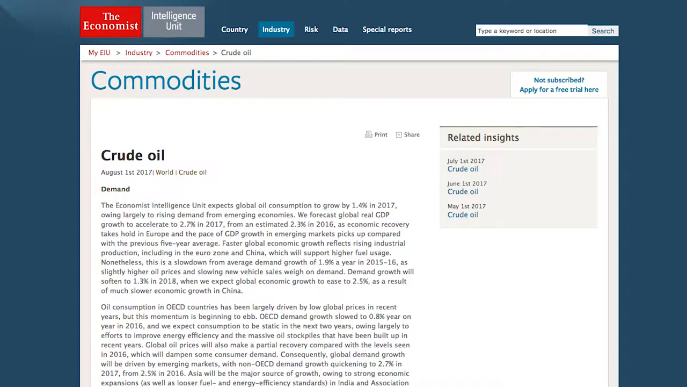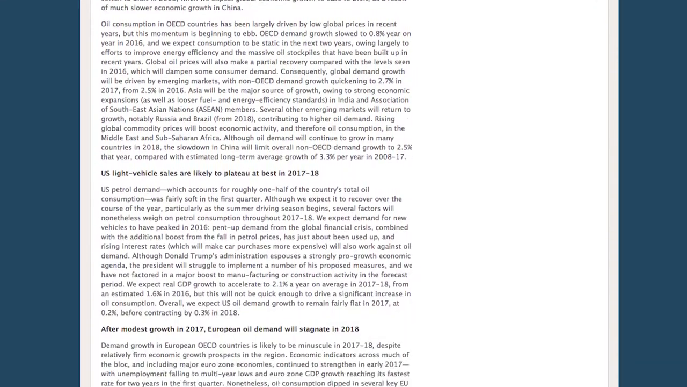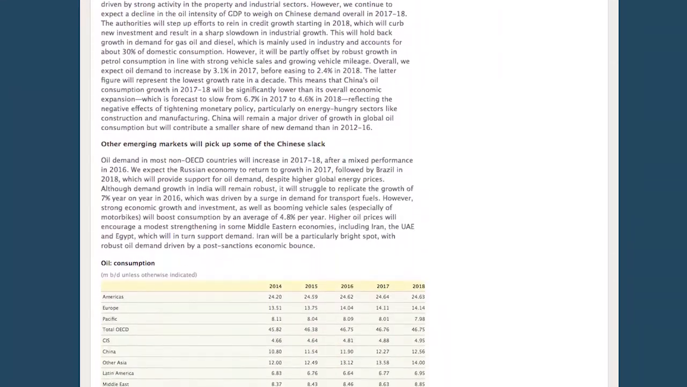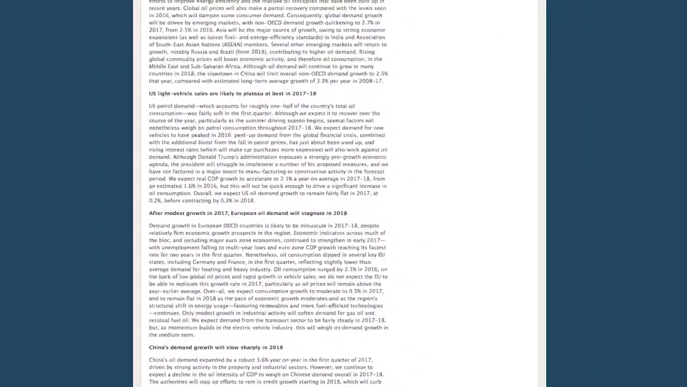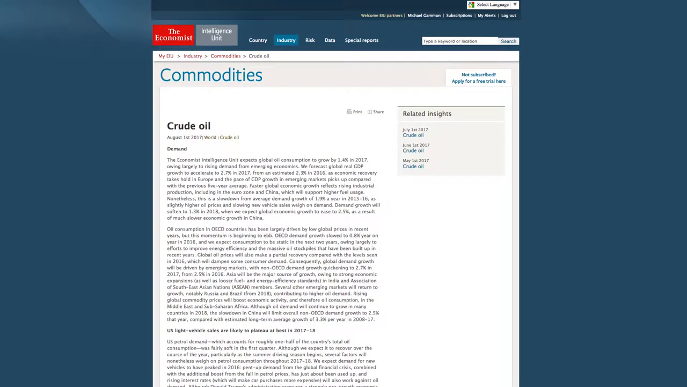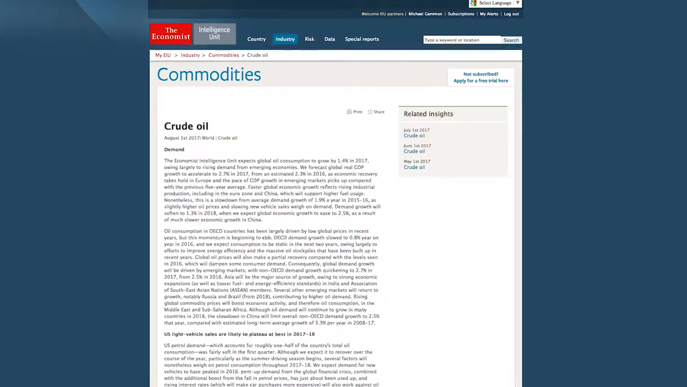Each of the EIU's 25 commodity reports follows the same structure, which allows for easy benchmarking across different commodities. This can be helpful for commodities where the supply, demand or price forecast can have a direct impact on decisions to produce or consume an alternative good.